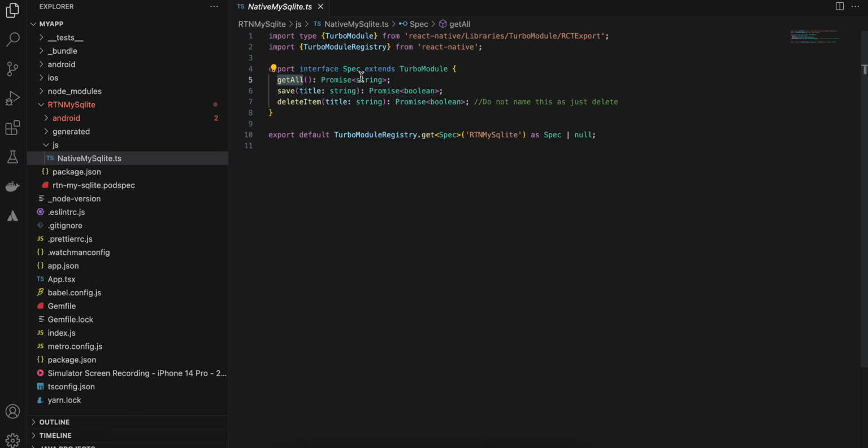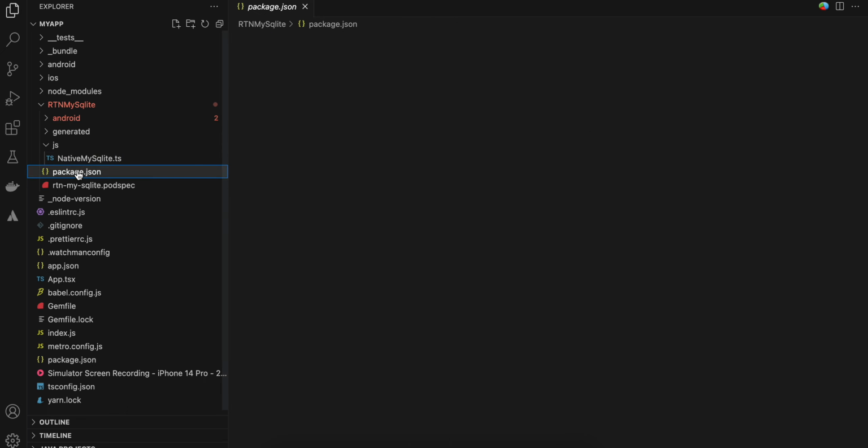Okay, so get all, we will get all the data, but we will send the data from native side to React Native side via string using JSON stringify. Okay, save, we will send some title from React Native side to native side, and if it is successful, we will get a boolean value, and same for delete item as well. And this name should be changed, rest everything else is same.